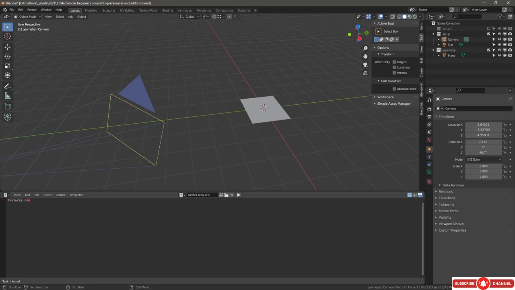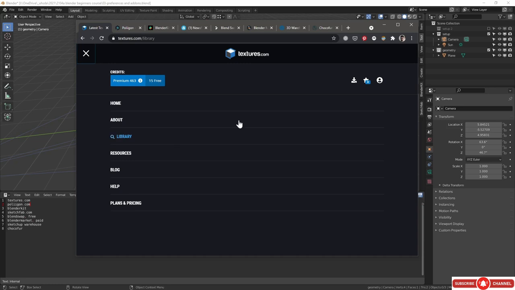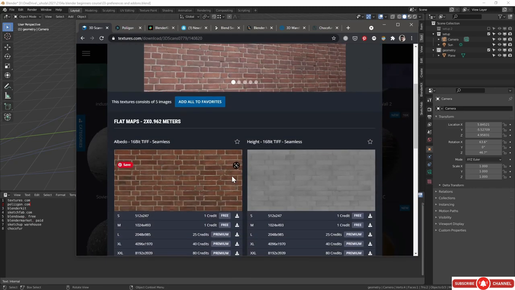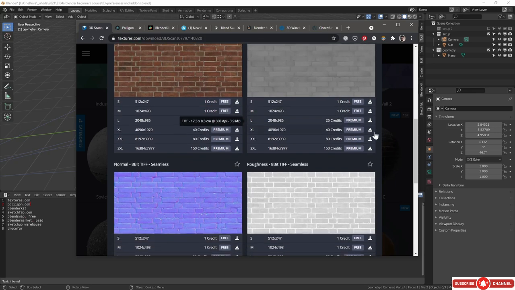So one is textures.com. Chances are you probably already know this website, but textures.com is the best place to get textures, really. They have an extensive library. You do need to register with them, but you get 15 free credits per day, I believe. With the free pack, you can download the small and the medium size usually, but I tend to find the medium is mostly what I need for a huge chunk of the time.